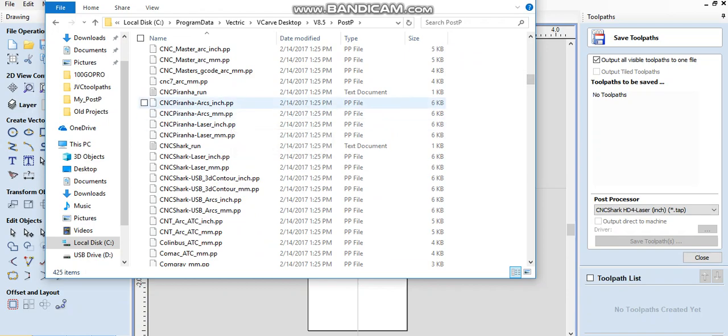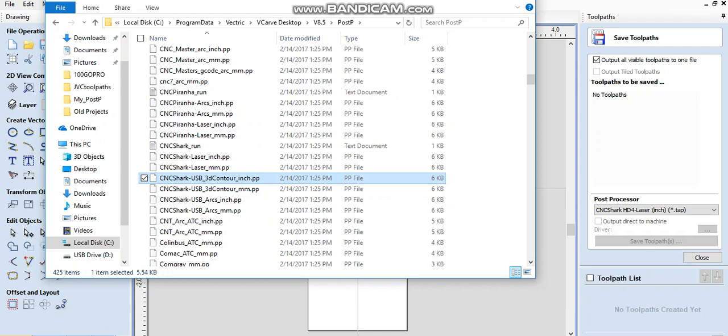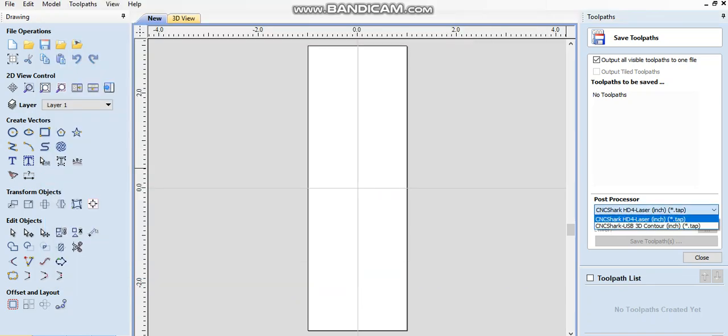I'm going to be potentially running all of these, but the only ones I actually need are the Shark, let's see, this one here, an inch, this one, and the actual HD4 laser file, which you have to download from the Next Wave website. But anyway, just to show you, it's kind of a pain because when you're over here in your post processor trying to save files, you got to pick through all that stuff.